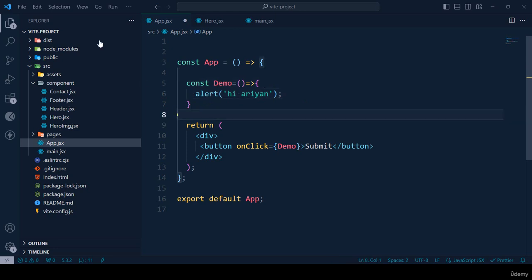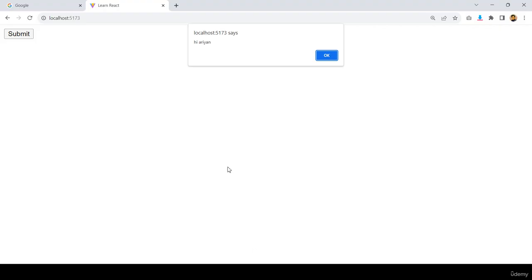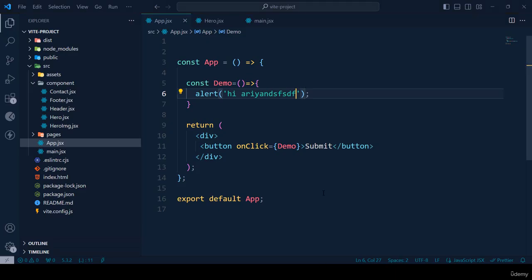Okay friend, but our result will be just the same. Here you can also change the name. Right now I want to click Save All, and now if you go, I want to refresh it, now click Submit. Yes, you can see it is now successfully executed. I hope friend you get some idea how our onClick event responds.